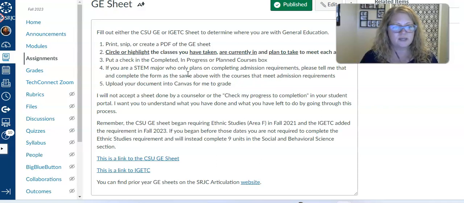So on the assignment, just say, I'm a bio major, I'm a physics major, I'm an engineering major, whatever it is. And then you're going to upload the document back into Canvas. I will not accept a sheet that's been done by a counselor, and I will not accept you using what's in the student portal, the Check My Progress to Completion. The reason why is I want you to understand this process and not just allow the computer to do it for you.